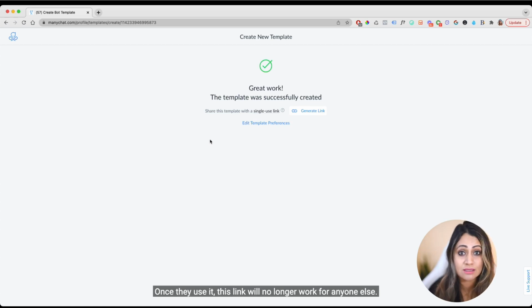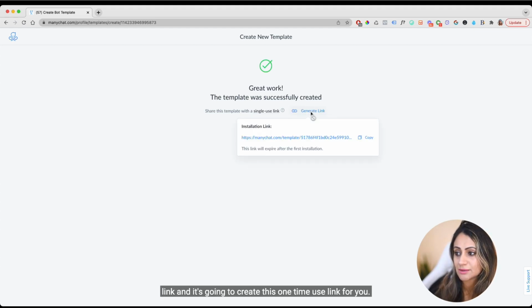Once they use it, this link will no longer work for anyone else. And so this is one way to protect your work and make sure that the same template isn't being installed and shared where it's not supposed to be. So if you are choosing this, you'll want to generate a link and it's going to create this one-time use link for you. So you can go ahead and copy it and then paste it or share it with your client in this way.